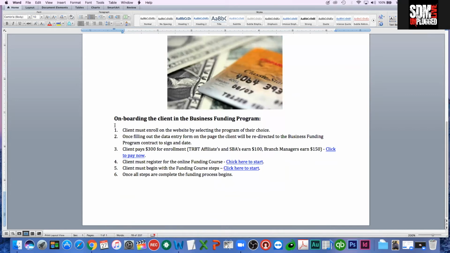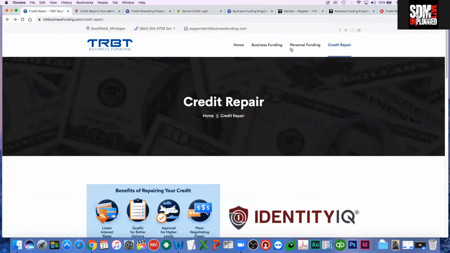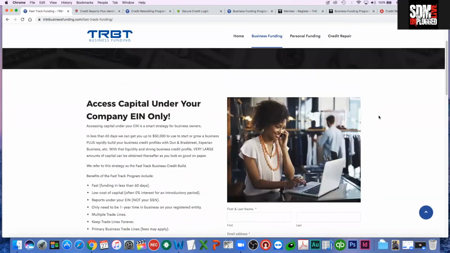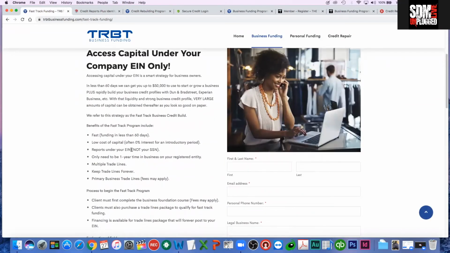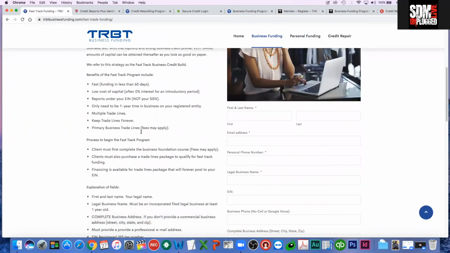is really, really simple. Client must enroll on the website by selecting a program of their choice. So we go back to the website, back to the funding part, and see right here, they can either choose the personal funding Credit Express or choose one of the favorite business funding fast track. So let's go here and click on the business funding fast track page. The client reads the information and decides whether they want to be in this program or the other program. And if they want to be in this program, they just read over the documentation over here.